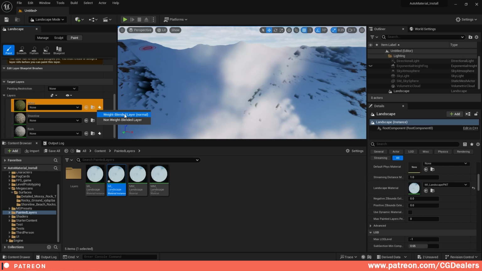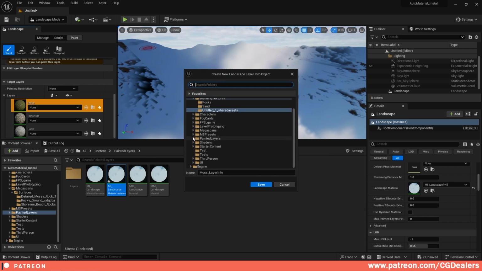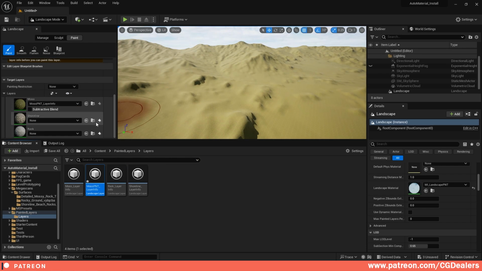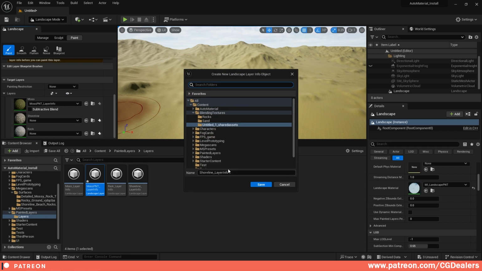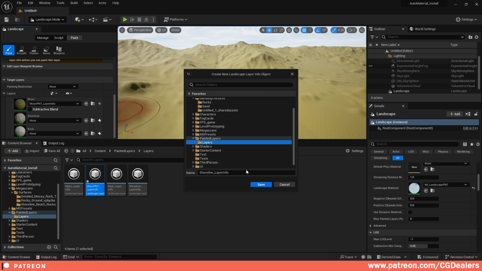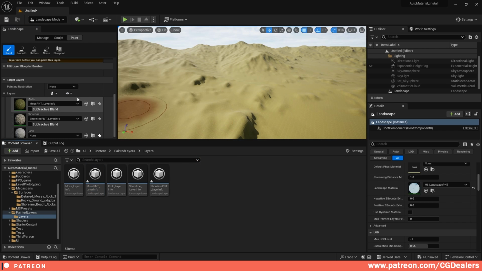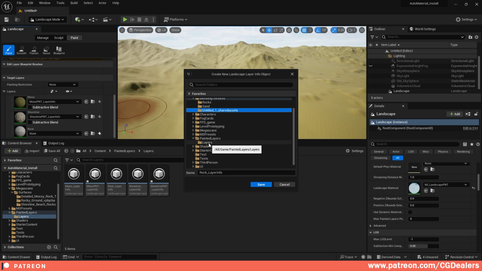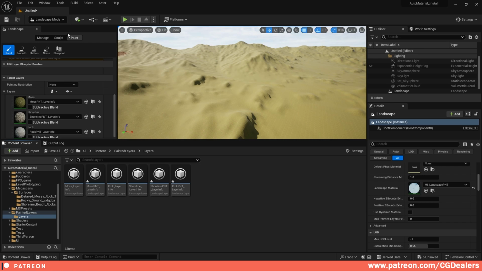So click on the first one on the moss. I already have a folder here, layers, and I'm going to name it moss PNT layer info. Save this one. And right now we have our moss. Add one more for the shoreline. Scroll down, layers, shoreline PNT layer info. And we need one more for the rock. Painted layers, rock PNT layer info. Save. And let's go to the selection.